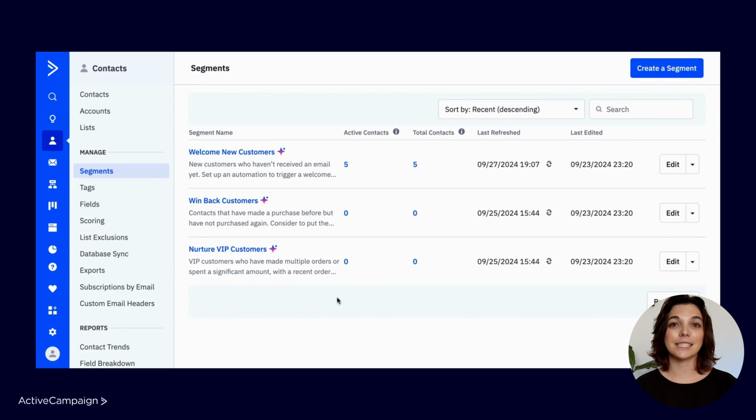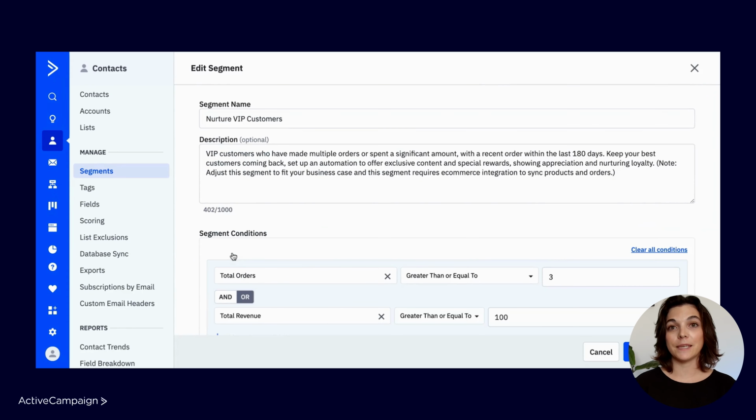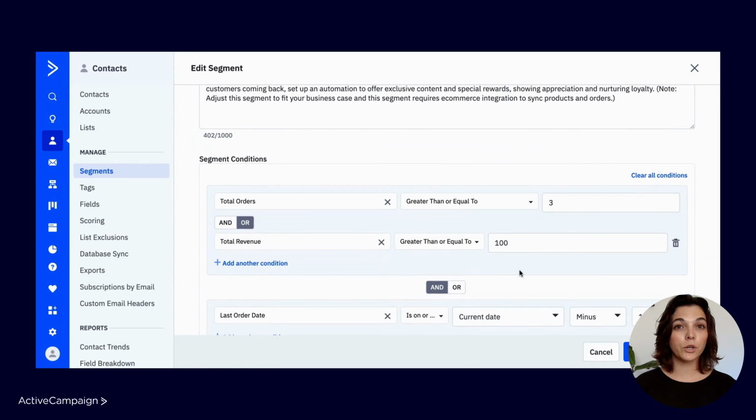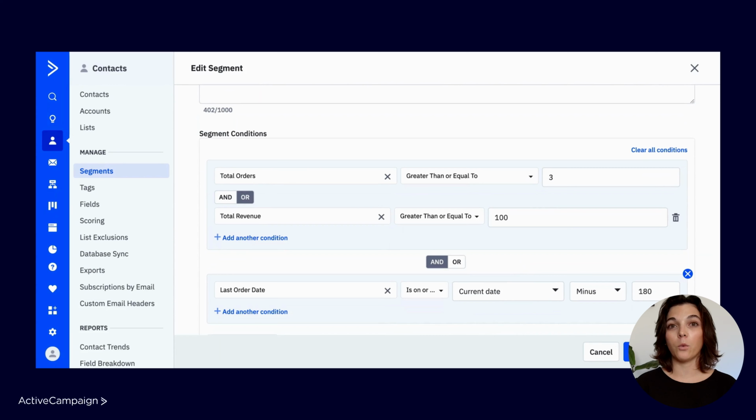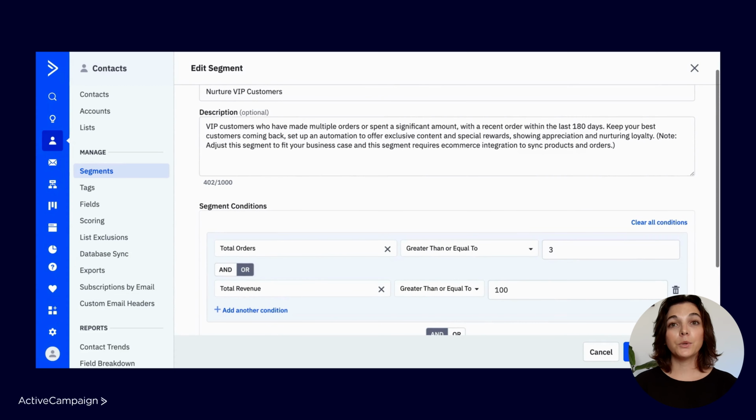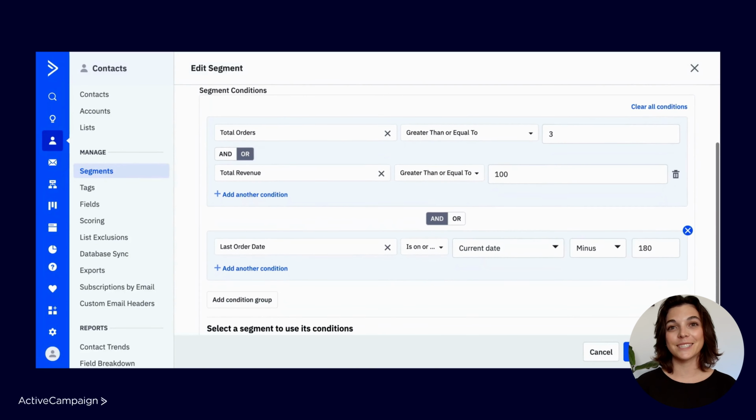The final suggested segment is Nurture VIP Customers, targeting VIP customers who have made multiple orders or spent a significant amount with a recent order within the last 180 days. You can target this suggested segment to keep your best customers coming back by setting up an automation to offer exclusive content and special rewards, showing appreciation and nurturing loyalty. This segment also requires an e-commerce integration to sync products and orders.